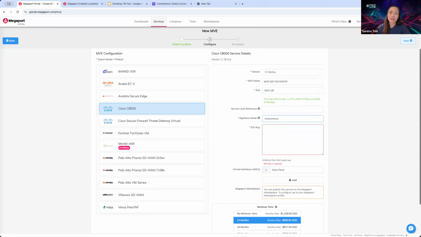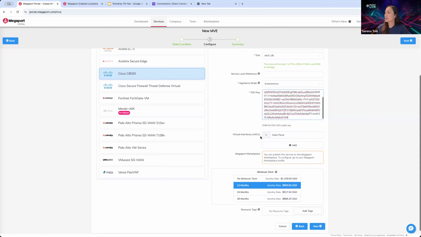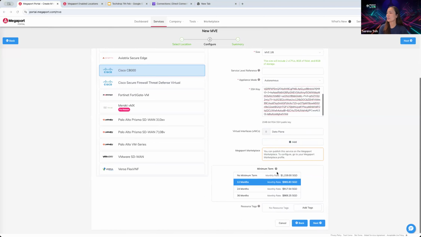So you need to have your SSH key ready. Just let me take my SSH key and I'm going to paste it here. Then, as you can see, we have this virtual interface. You're allowed to add up to 5 virtual interfaces. If you wish to, you can add it now. But just remember, once you spin up the MVE and you didn't add the vNIC, you need to redeploy the service again. So it's better to add now if you need.